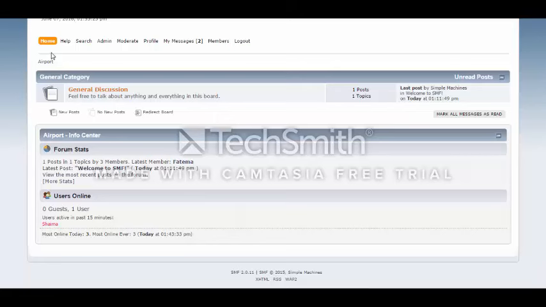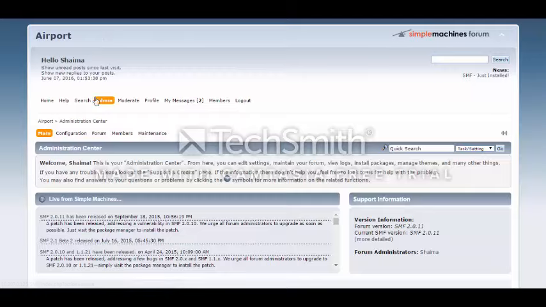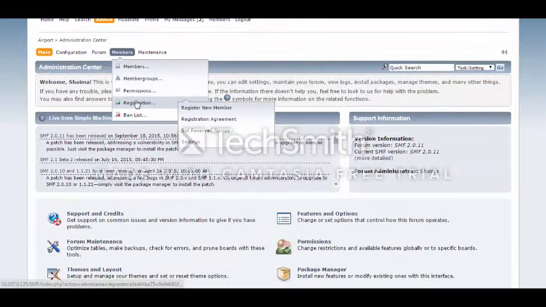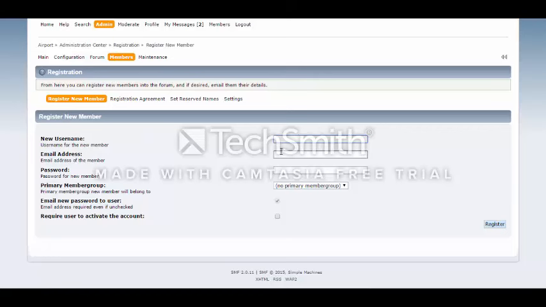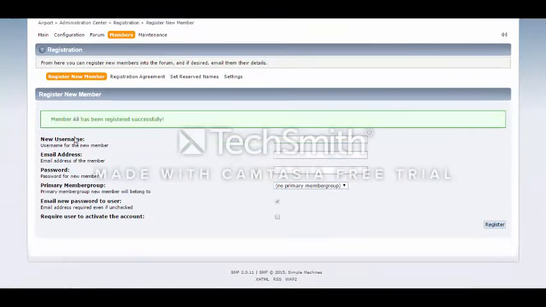Being an administrator, I also have the privilege to add users into the forum. For example, I can even write the password for him. Required to activate account. Ali has been registered successfully.